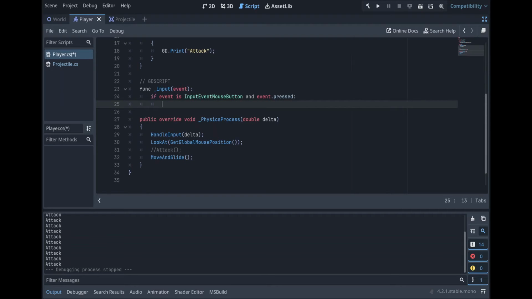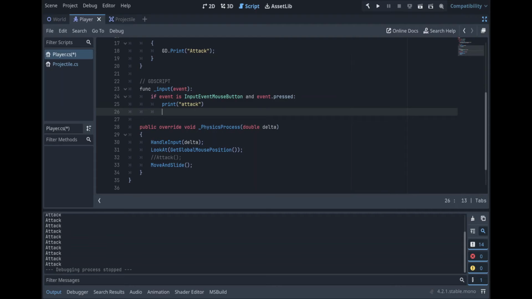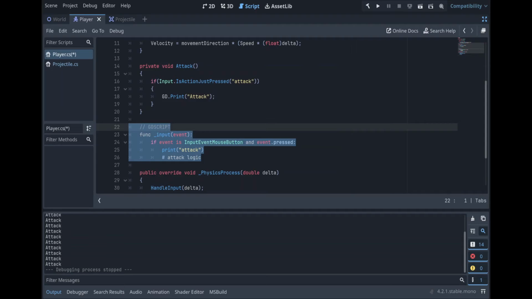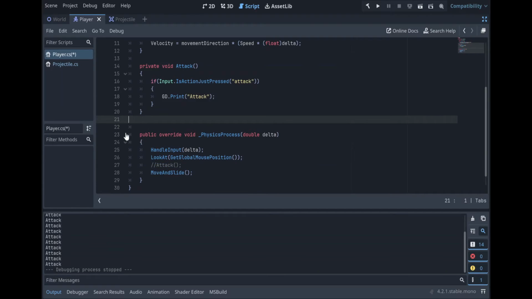Right, and so then from here, for example, you would then call print attack or the rest of your attack logic. This should be how this would work in GDScript, and I just wanted to highlight that as, once again, that's another method you can do to get this to function if you don't want to use the input map. And I just wanted to write this out as well because the GDScript differs so significantly from the C# in this aspect. But okay, let's go ahead and remove that.